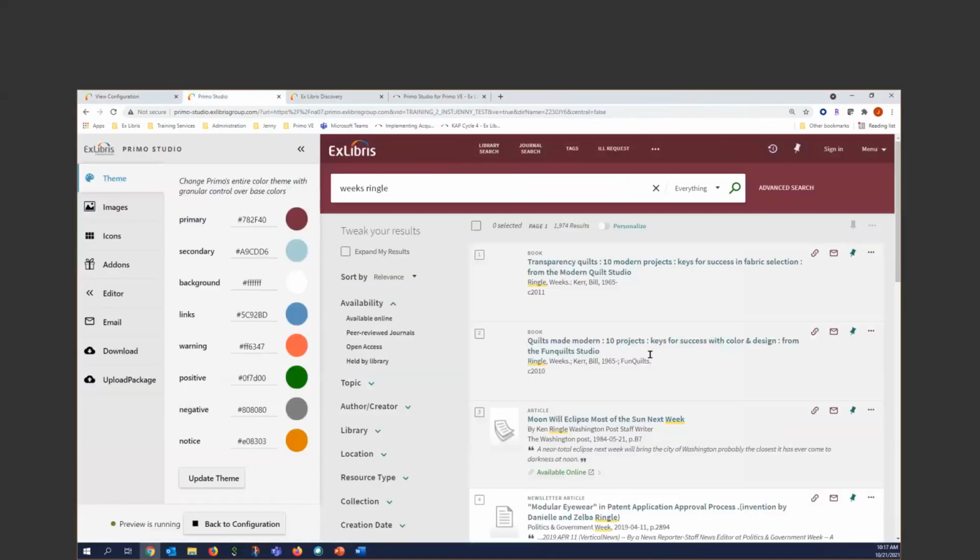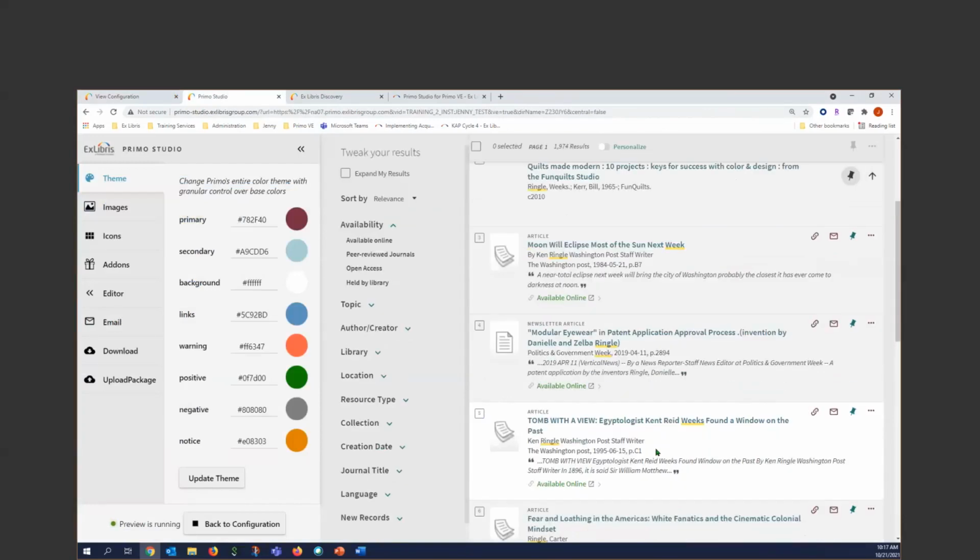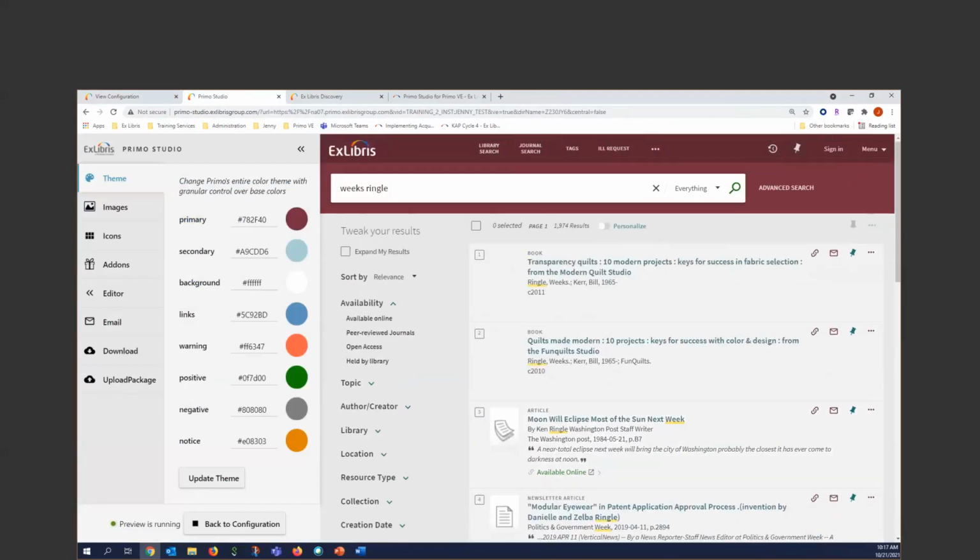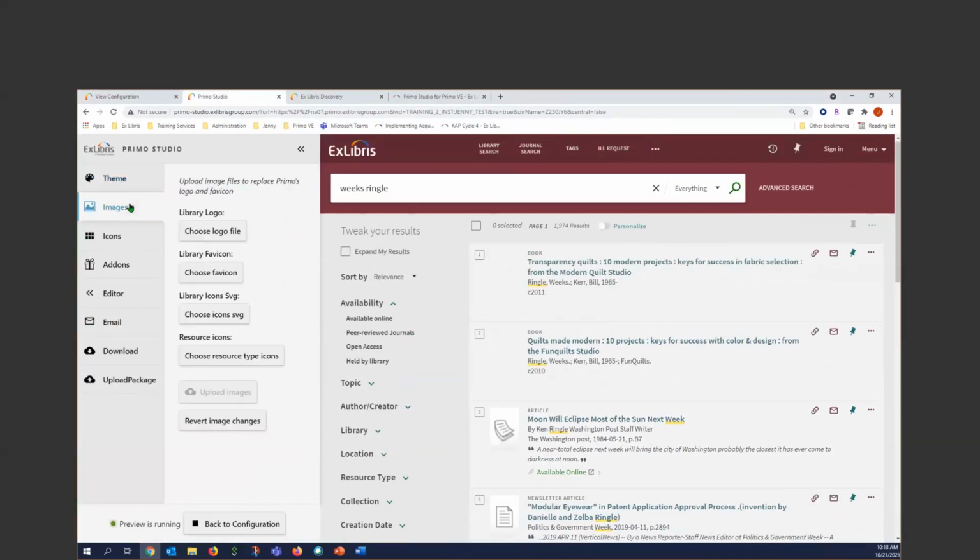Oh, let me go back to Primo Studio. So those are our colors, or that's the theme tab, if you will. Let's go down to the images tab. So the images tab allows us to replace this Primo logo up here, the favicon, which is this little icon up here that shows up in the browser tab. Now, if you add the favicon here, you're not going to see it in Primo Studio, and you'll see it once you go live or when you post this to your live environment.